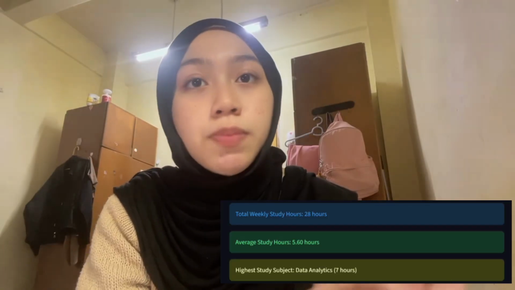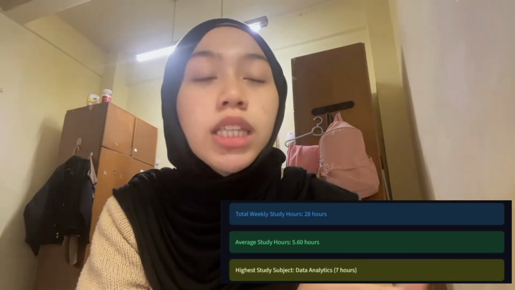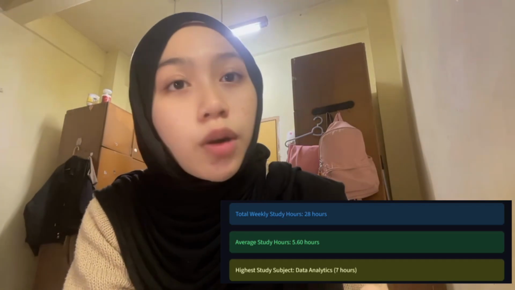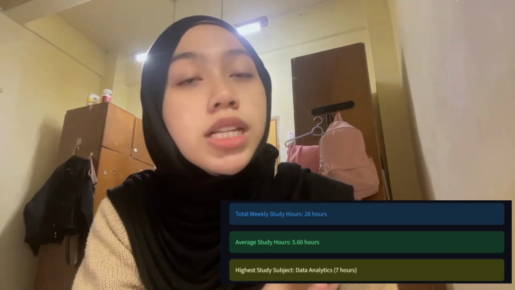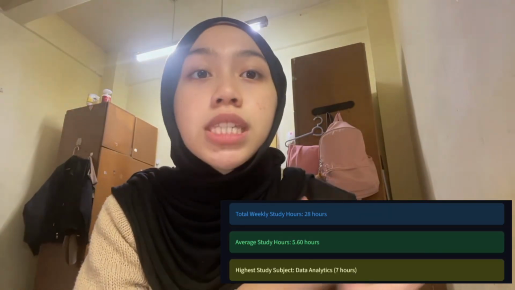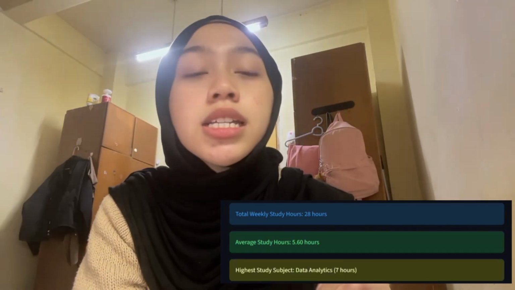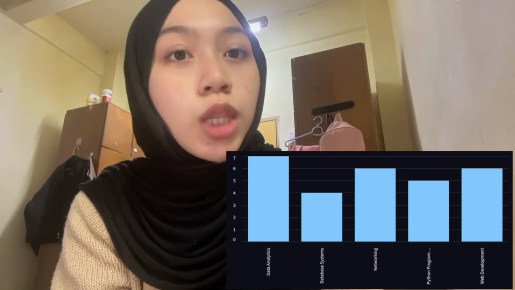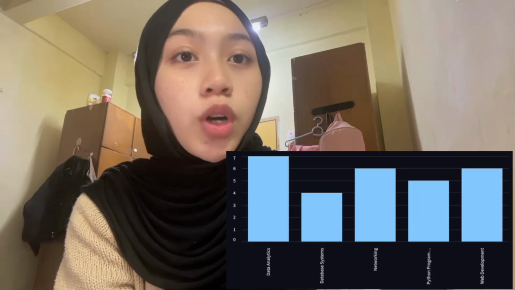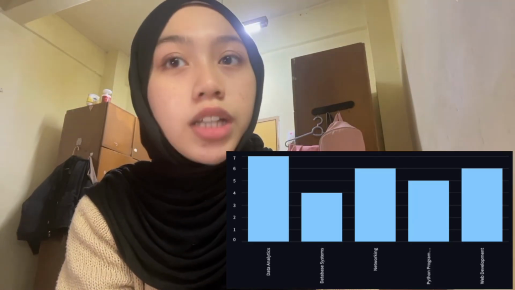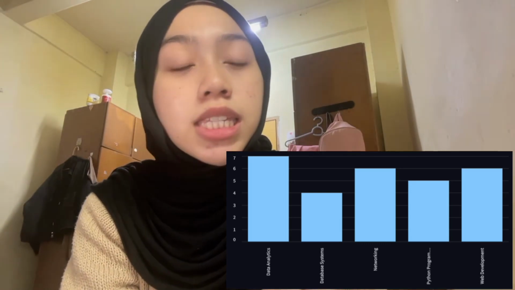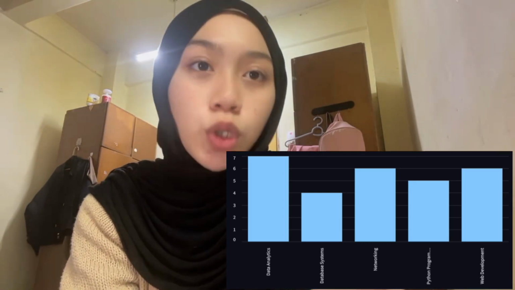Below that, the result will be displayed. The system shows the total weekly study hours, the average study hours, and also identifies which subject has the highest study time. Finally, we display a bar chart comparing study hours for each subject. Overall, the interface is simple, user-friendly, and easy for students to use to track and analyze their study time.